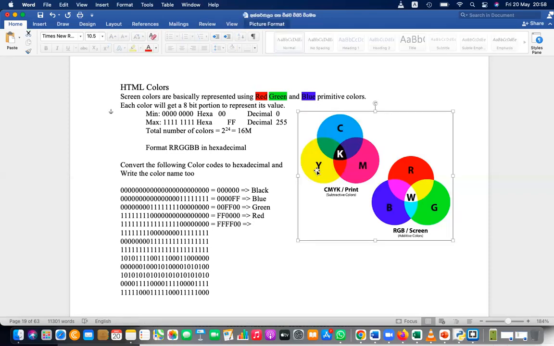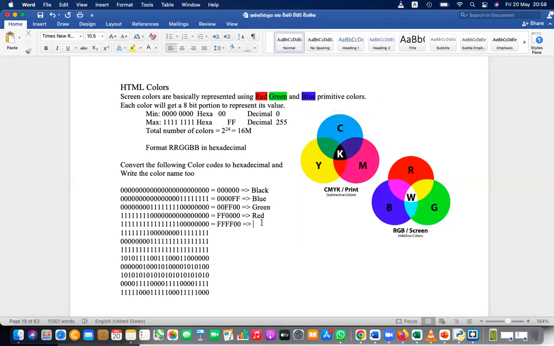On the other hand, this is chemistry. This is cyan, magenta, yellow, and key, CMYK, print colors. So printouts, actually this happens through mixing chemicals. This is chemistry. This is mixing light, physics. Mixing light is physics. Mixing chemicals is chemistry. Chemistry is used in printers, physics is used in screens. Okay, red and green mix, it is yellow.